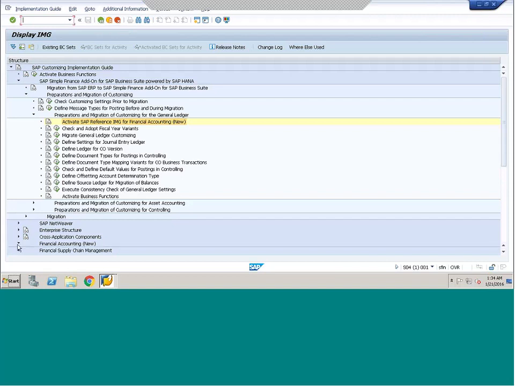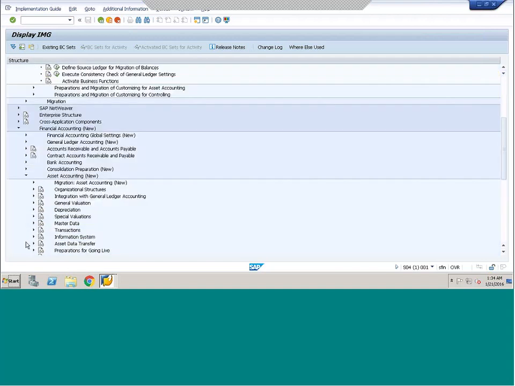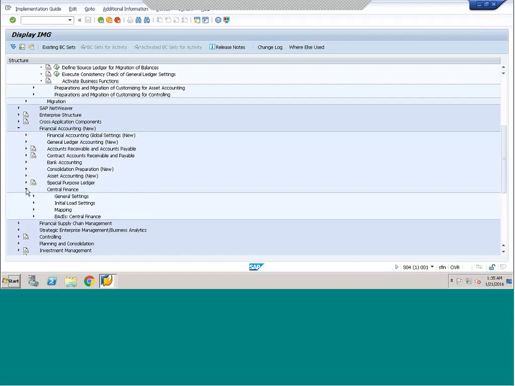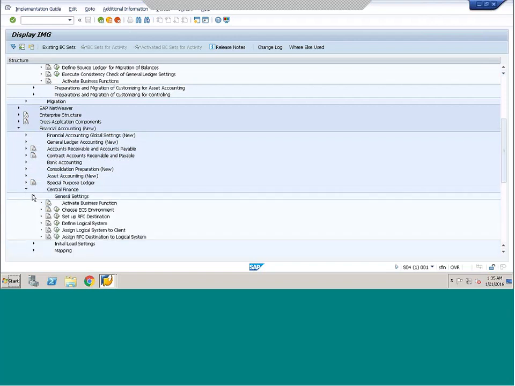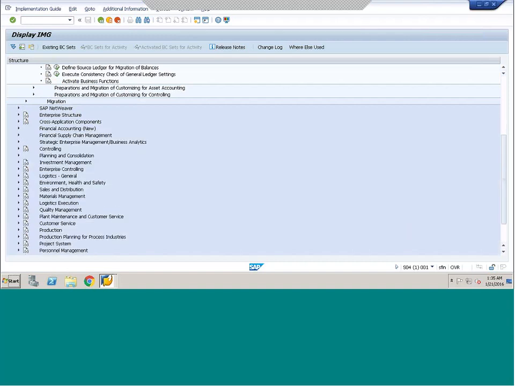IMG is activated and the financial accounting menu should be there, asset accounting menu is there. Central finance is activated. These functions are activated.